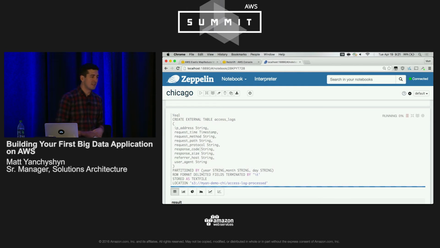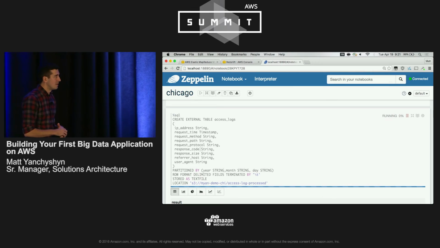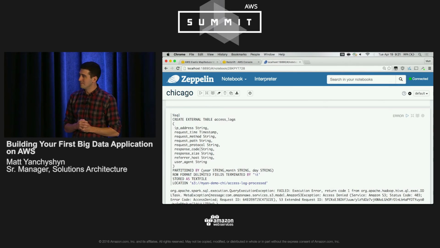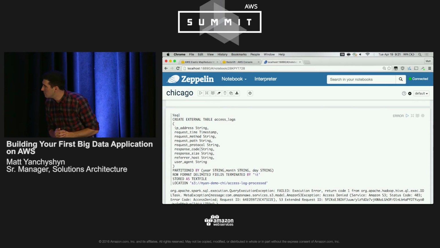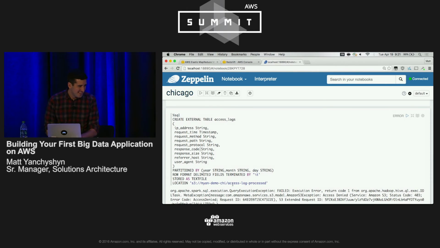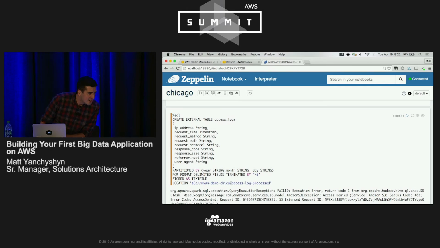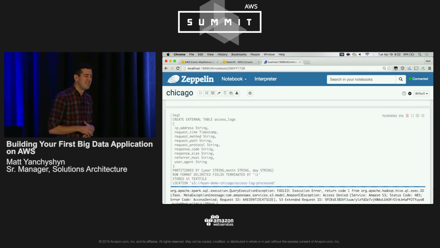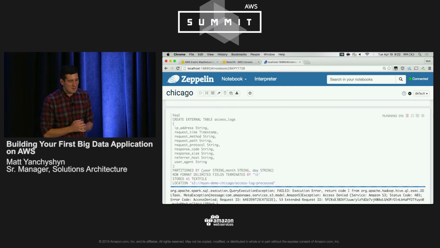So we do that by creating an external table. Now, those of you who are paying attention will notice that I've done something here. I've switched to SQL. Oops. Oh, that bucket's wrong. Thank you. Someone is paying attention. Chicago. That's where we are. There we go. So I'm using SQL now.